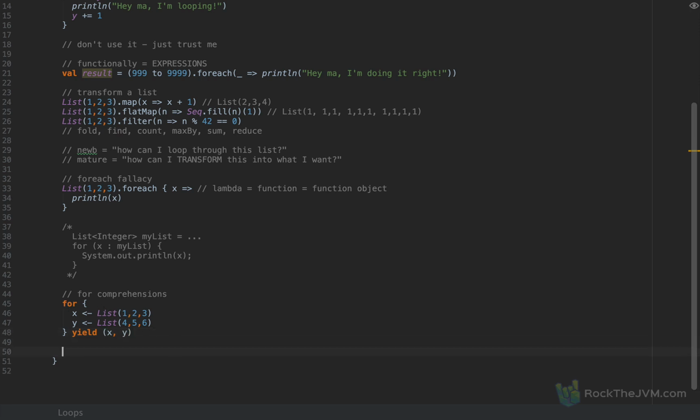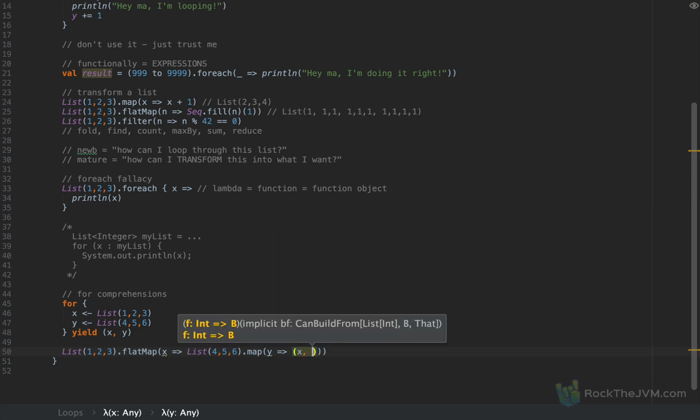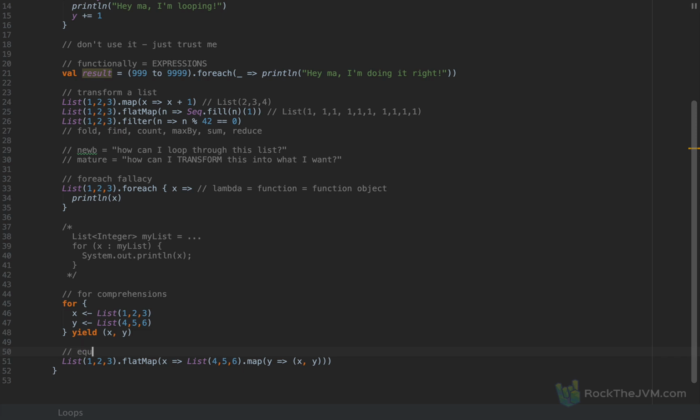So this for structure over here is equivalent to the following. As if I said list 1, 2, 3 dot flatMap, and for x arrow, so this is a lambda that takes an x and then returns list 4, 5, 6 dot map, and then I would pass in another lambda, y arrow, and then I would return the tuple x and y. So this is the actual equivalent code that this for comprehension will compile to. And I mean this literally.